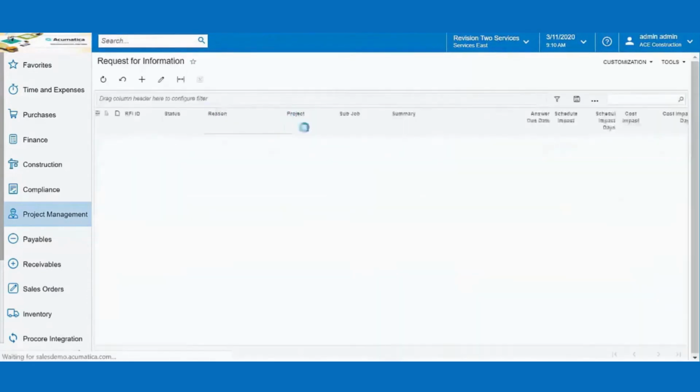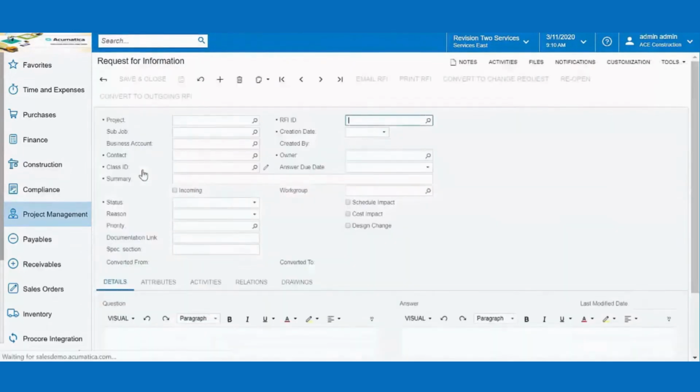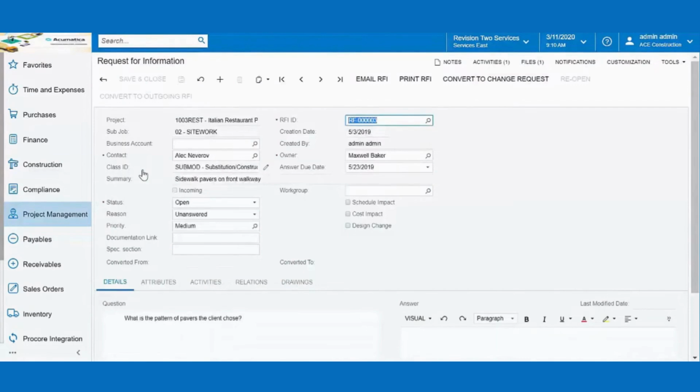Let's just go back a screen. Again, here's that list of RFIs. So here we've got an RFI that's been unanswered, right? Sidewalk pavers on the front walkway. I can see that there's been a document attached. That's why that paperclip has turned yellow there. Nice visual indicator for us. If I click on that field, that RFI, it's going to drill down.